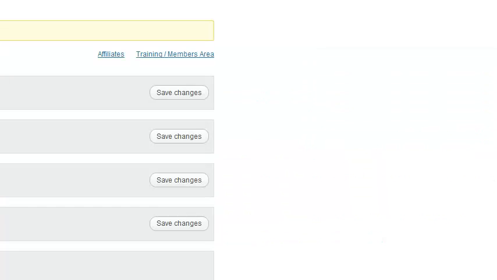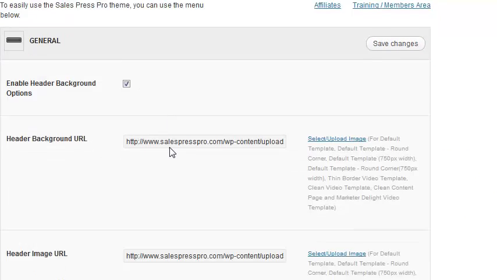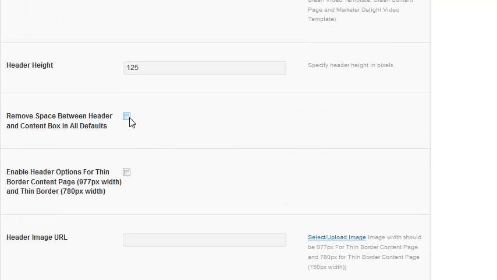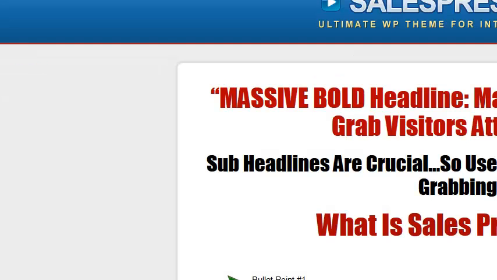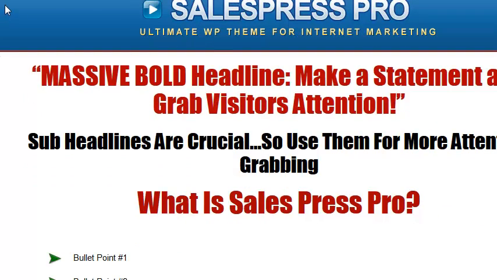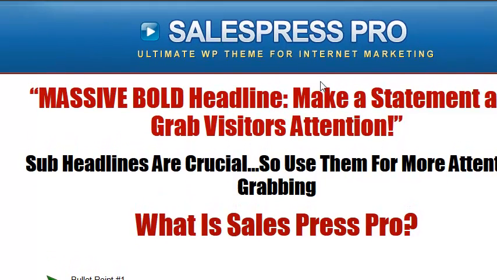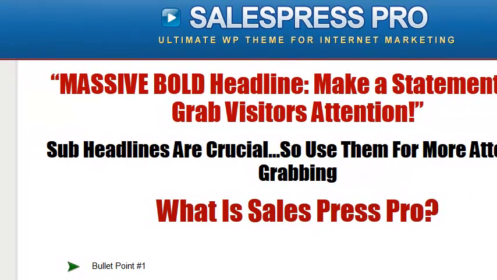All right, so what you can do here is enable it to remove that space, and it goes like that. Now what's also cool is that you can add a nav bar below this here, and there's nav bar options, and they're really cool, and I've shown you that in another video.